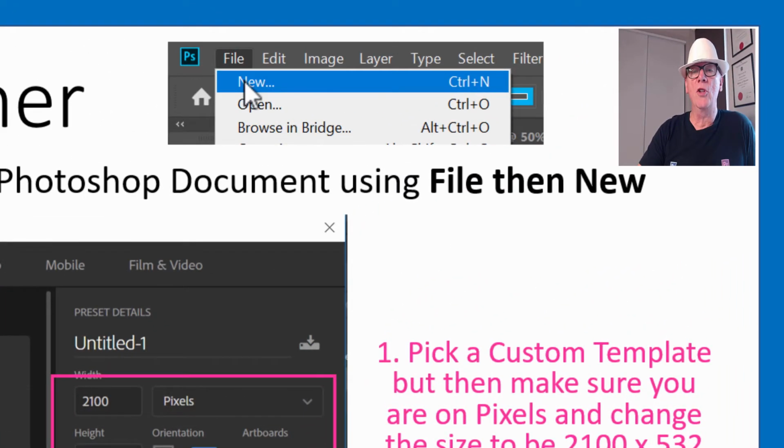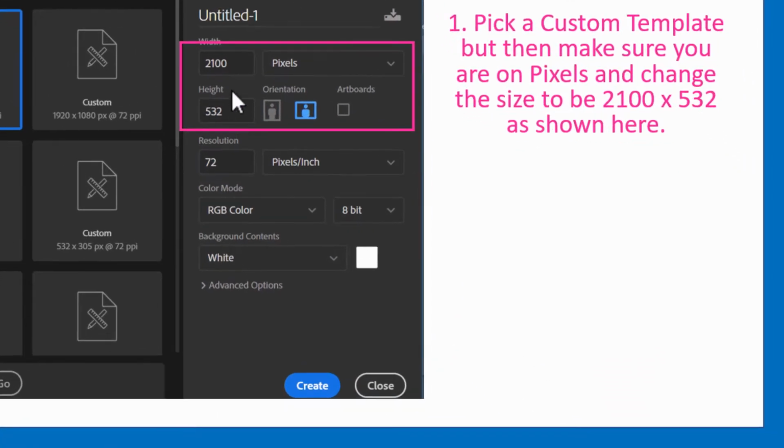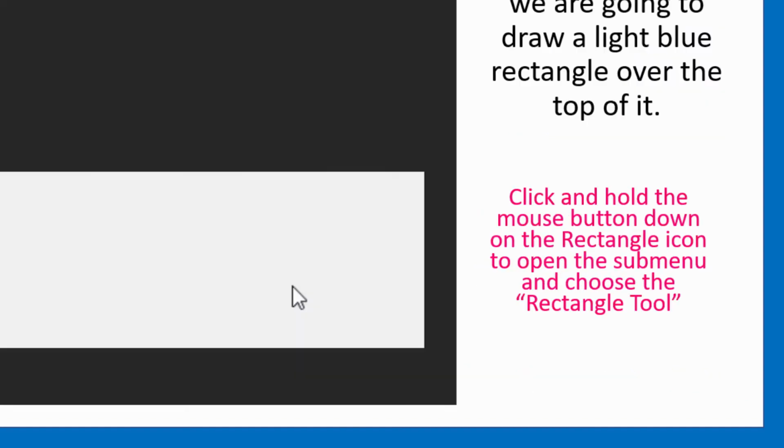So we go File, New in Photoshop, and any of these custom ones will do, because we're going to change it to 2100 by 532 for width and height, and it's important that you use those values. They're the values you've got to use for this tutorial to work. Just 72 pixels per inch, RGB color. Make sure that's on color, not black and white grayscale, but on RGB color. Now the background, you can use this drop down arrow here, and we're just going to pick white, and then you click the create button.